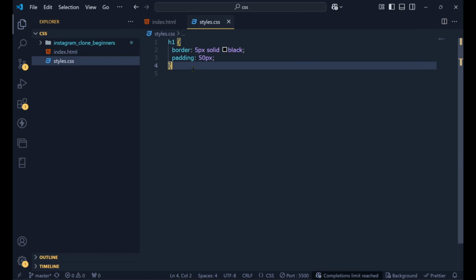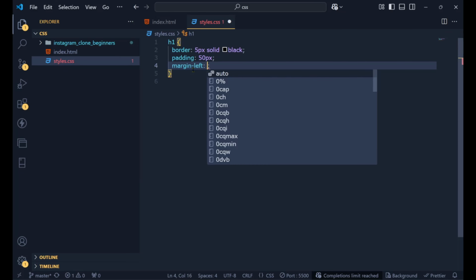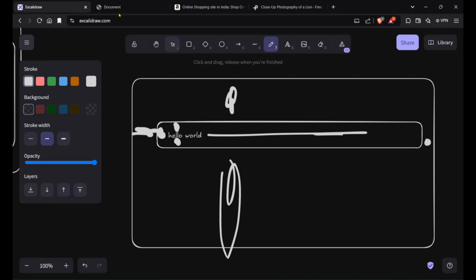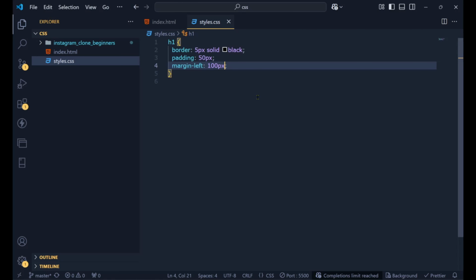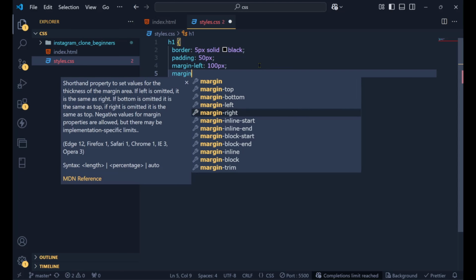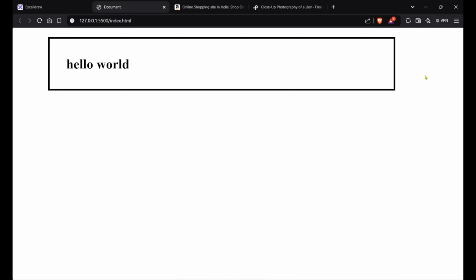So you can say something. If we come here, this is the H1, right? Let's give this a margin. Let's say margin left of, let's say, 100 pixels. Now you will see the border will slide somewhat right. You can give it a margin right of, let's say, 200 pixels, and you will see it is now to the right from 200 pixels. This is what is margin. You can do the same from top and bottom as well.